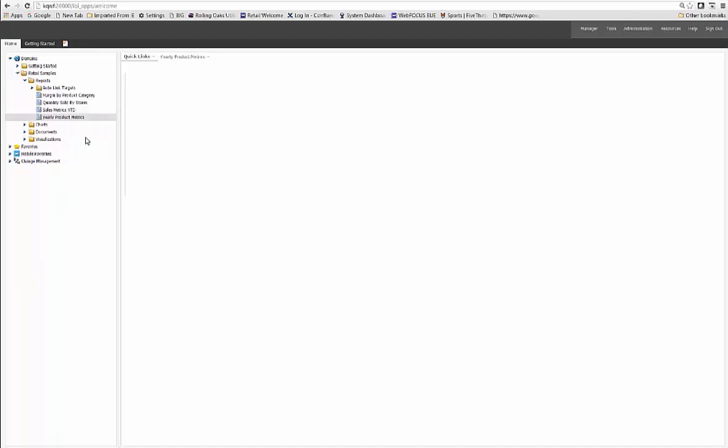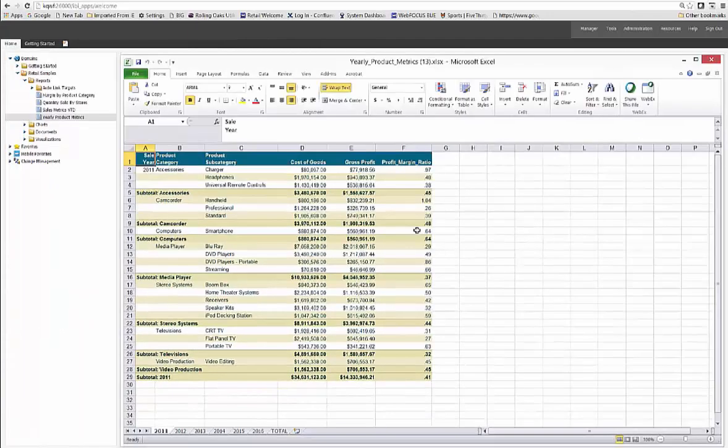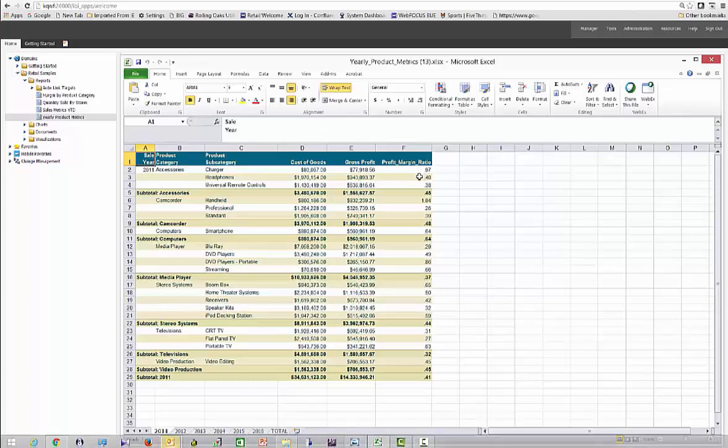We're going to take a look at how we create the Yearly Product Metrics Excel report, which is located in the Retail Samples domain under the Reports folder, and it's called Yearly Product Metrics. Let me show you the spreadsheet. As you can see, it's a spreadsheet styled nicely here. It actually has cost of goods sold and gross profit and product margin. It actually has some of the measures from our WF Retail Samples data.